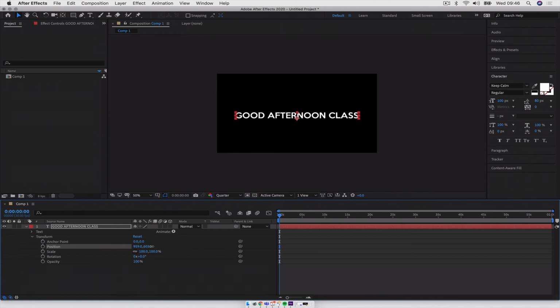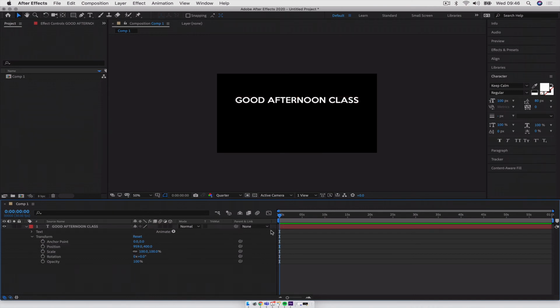So what we want to do is move our text up a bit. Now we can use these sliders to move it up and down, or we can click and input an amount. So let's say 400. That's quite nice. And we want it at the center when we get to the end.